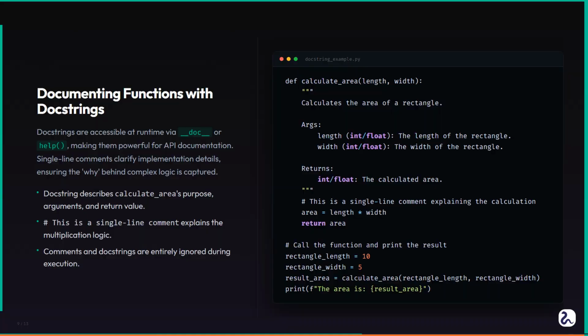Here is a function I wrote, calculate_area, which takes length and width as arguments. The first line inside the function is a triple quoted string: "Calculates the area of a rectangle. Returns the product of length and width." This is a docstring. It explains what the function does and what it returns. Below that, "# This is a single-line comment explaining the calculation" is a standard comment. It clarifies the return length * width line. When you call help(calculate_area), Python will display that docstring.